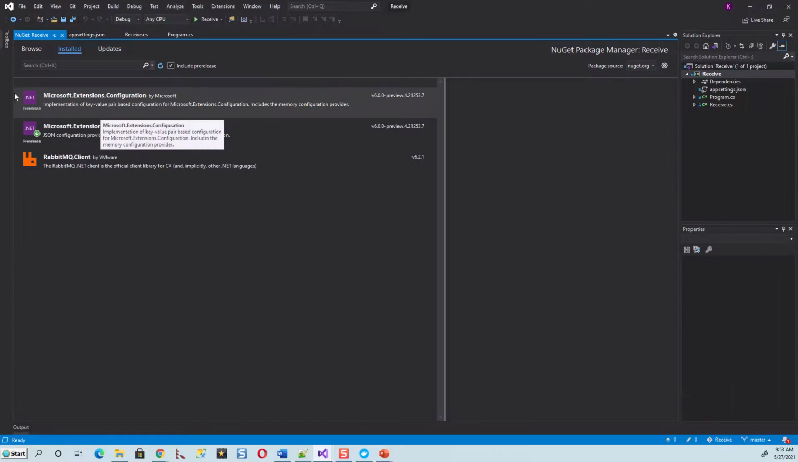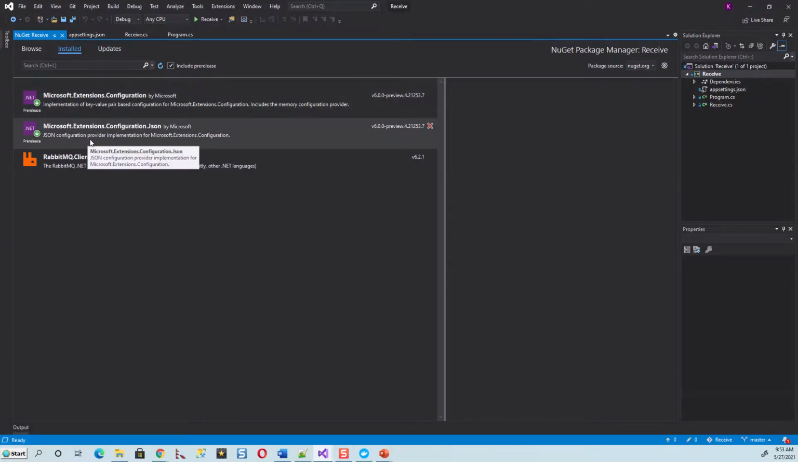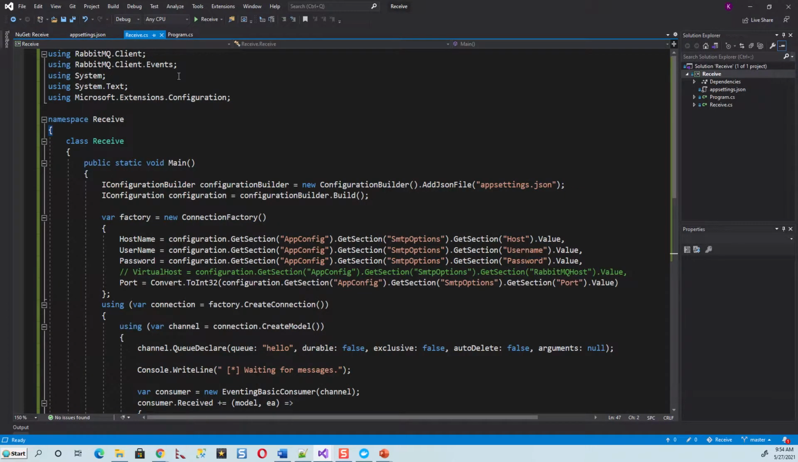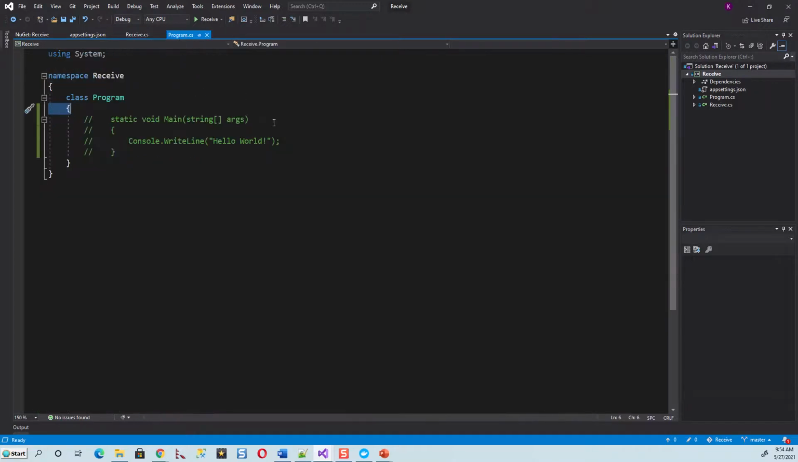So installed are Microsoft.Extensions.Configuration, Microsoft.Extensions.Configuration.Json, and RabbitMQ.Client. Coming back to receive, one more thing I need to point out is that the program file is almost redundant. You can say that the program file is not needed, and I have commented it out, and it was the same case with the sending program, the message publisher.